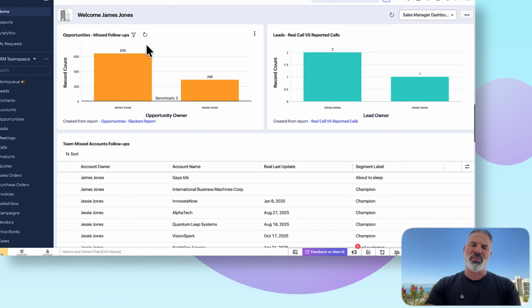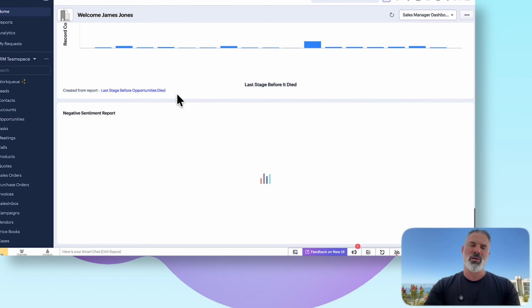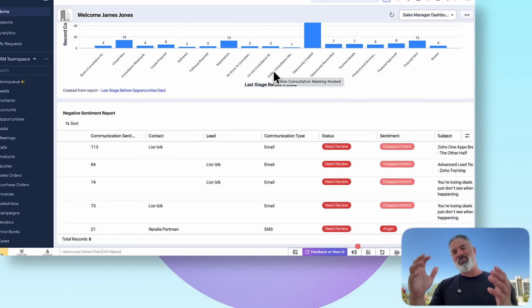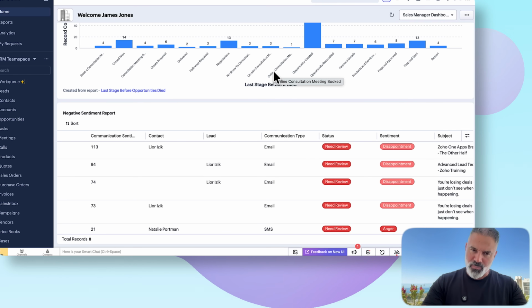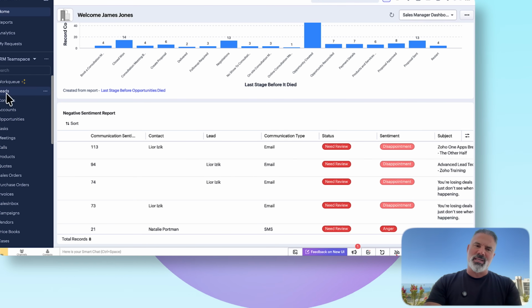So all those things, and you have a bunch of reports here, all those are eventually coming based on integrations and based on proper use of the lead system. Let's go to the lead system.